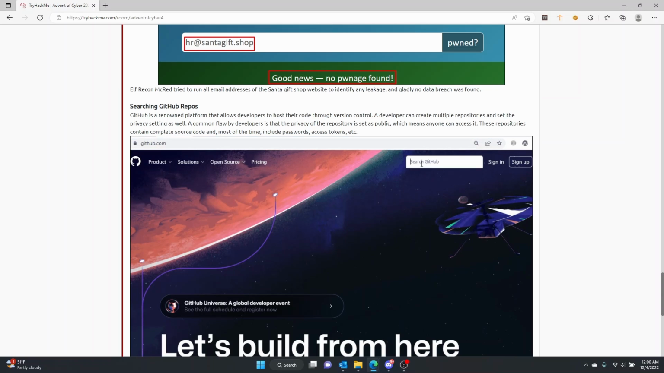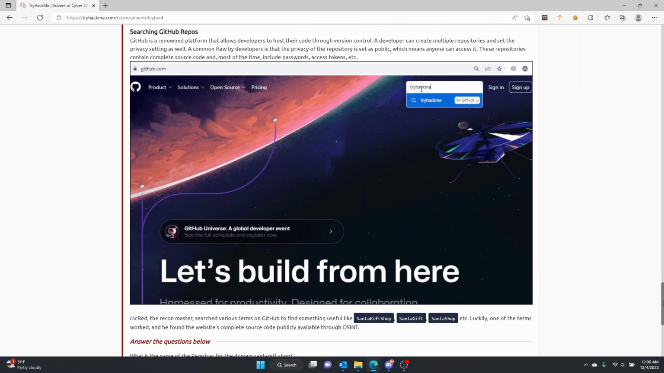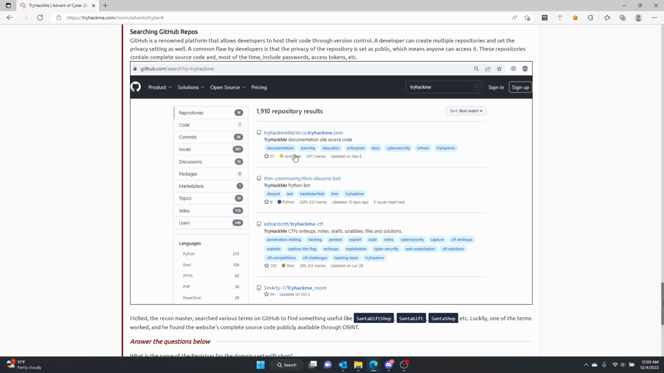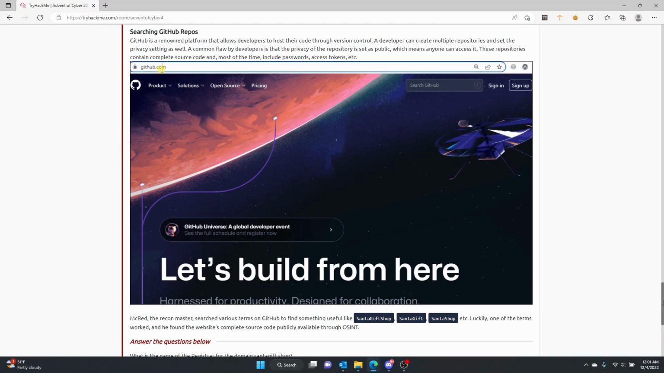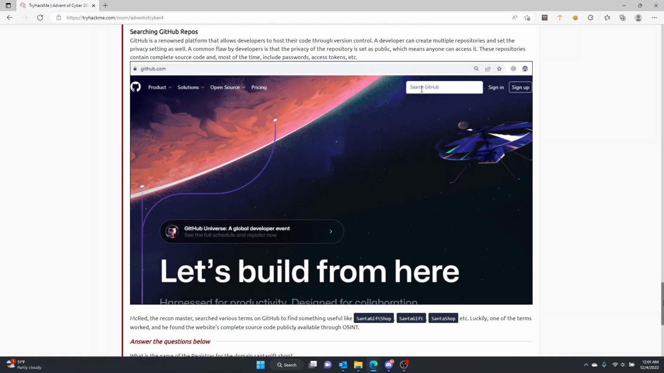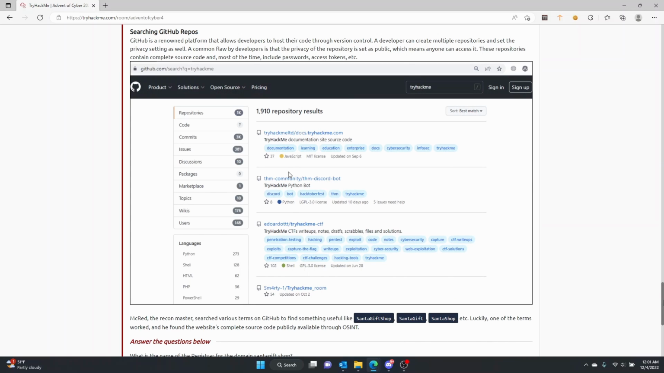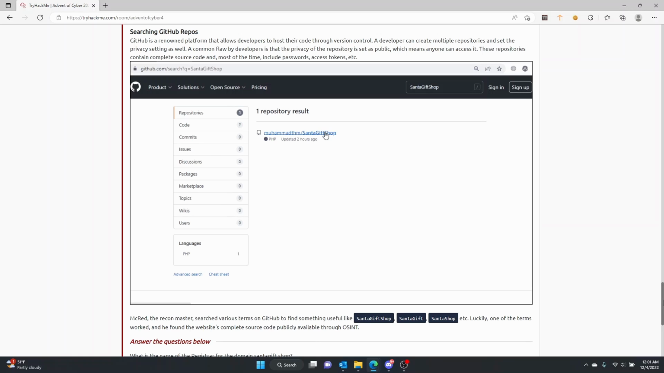data breach was found. So we could also search GitHub, which is a renowned platform that allows developers to host their code through version control. So a developer could create multiple repositories and set the privacy setting as well. So a common flaw by developers is to set their repository to public. And if it's set to public, that means anyone can access it. So the bad thing is these repositories contain complete source code and most times passwords, access tokens, pretty much anything that can be used for an account takeover.